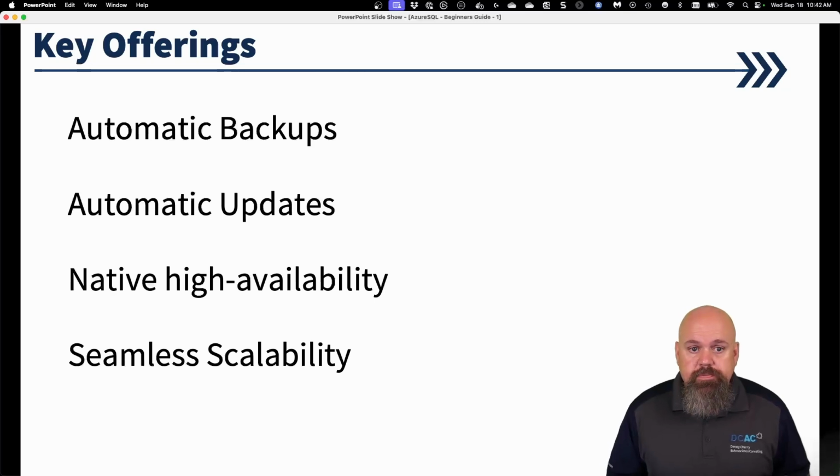Seamless scalability. Again, back in the day, scaling your hardware was a long and potentially cumbersome endeavor. You had to figure out what you wanted to go to in terms of hardware resources. You had to get a quote from the vendor. You had to get a PO from accounting. You had to order the hardware, wait for it to show up, put it together, test it, rack it, stack it. Just a long and drawn out process.